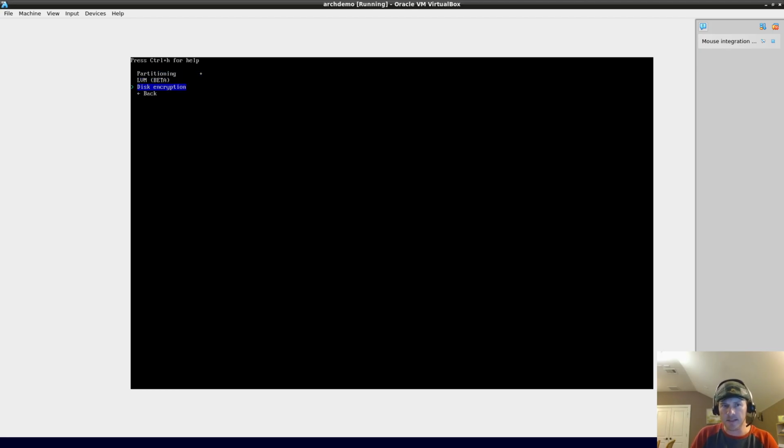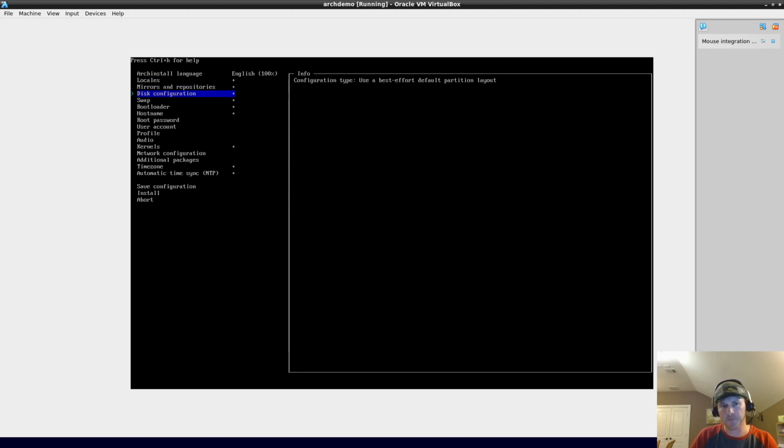And disk encryption, I don't recommend that just for now, because it can take a very long time, and I'm just doing this demo. But if you have a particularly good reason why you want to have a disk encryption of your whole system, you can set that up, but I'm going to skip that.